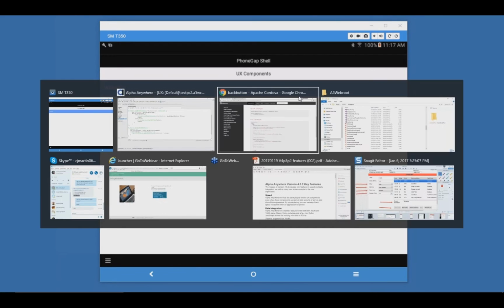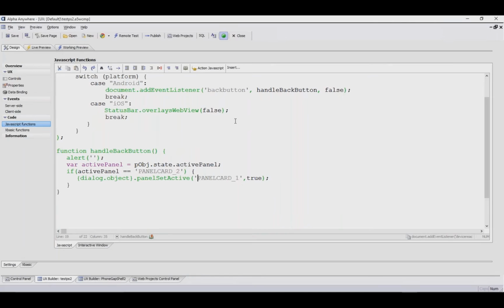So let me go back to Alpha Anywhere here, and this is what I'm doing to handle the back button. And yet I had to put this code in by hand. You will still need, with the new feature that's in here, to have a handler. So you have to decide what you want to do, and that handler could be blank, so that it doesn't do anything, or you can say, okay, I want to see what panel I'm on, and based on that panel, what do I want to do if they hit the back button? And that's where you'll handle it in code.